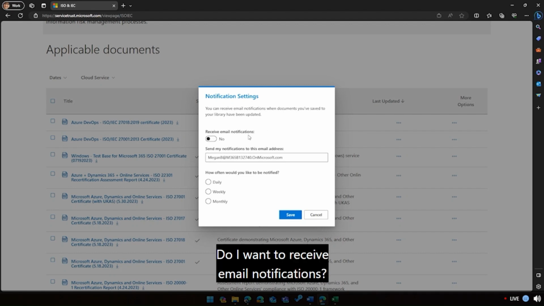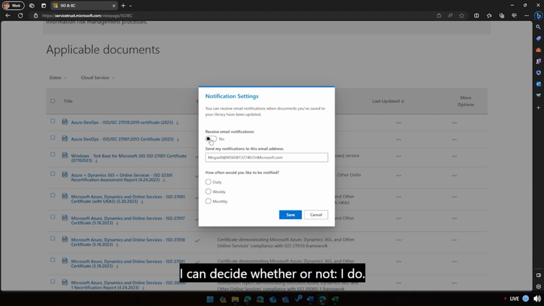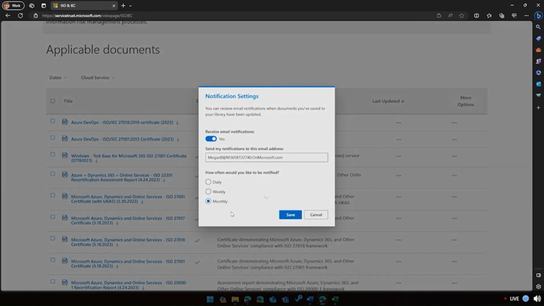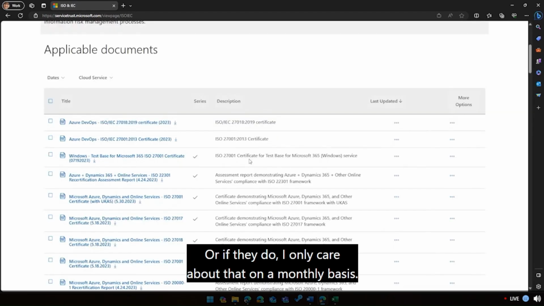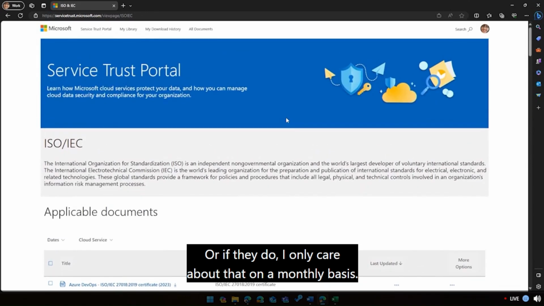Do I want to receive email notifications? I can decide whether or not I do. For now, sure, why not? How often do I want to be notified? Daily? Well, let's just say on a monthly basis, because maybe they don't change too often, or if they do, I only care about that on a monthly basis.